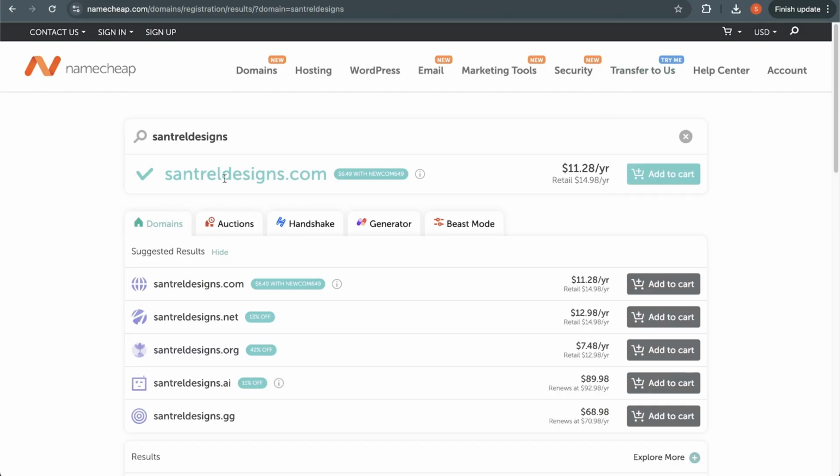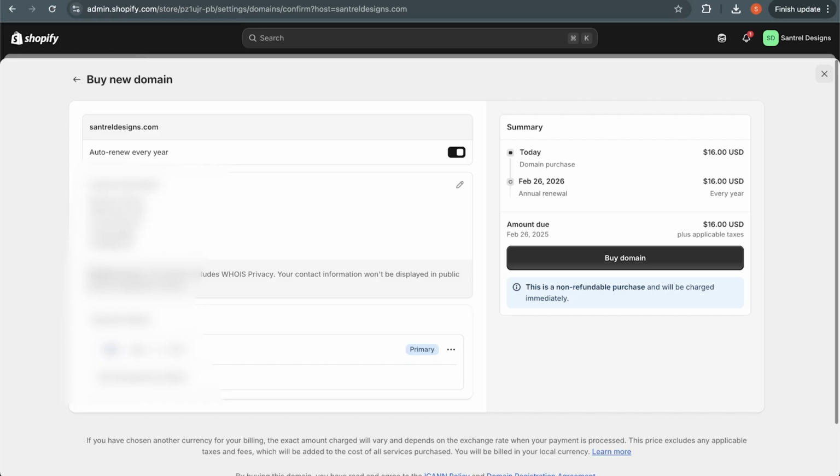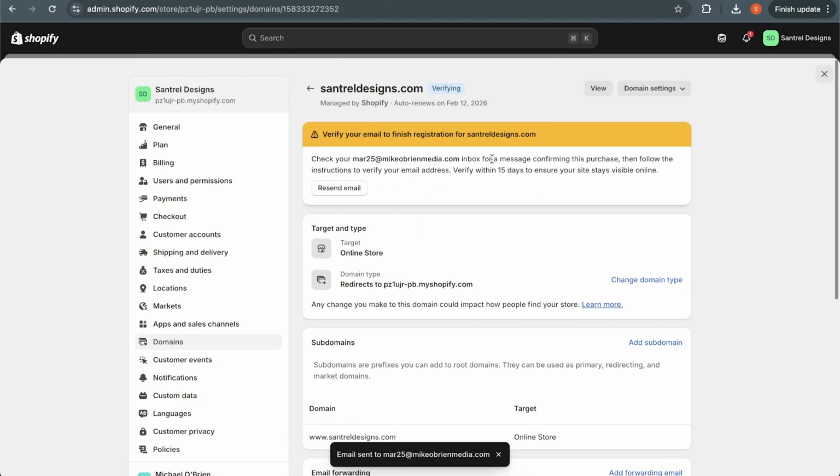But if you want to get the domain there, you can port it over to Shopify. It's really not that difficult to do. It takes a little bit of time, but I'm going to buy it directly through Shopify. I think those extra couple dollars per year, just for me personally, it's worth it. So you'll get an email with a big button on it. Just click it to verify your email for this domain, and then this will turn green and your domain will be set up.